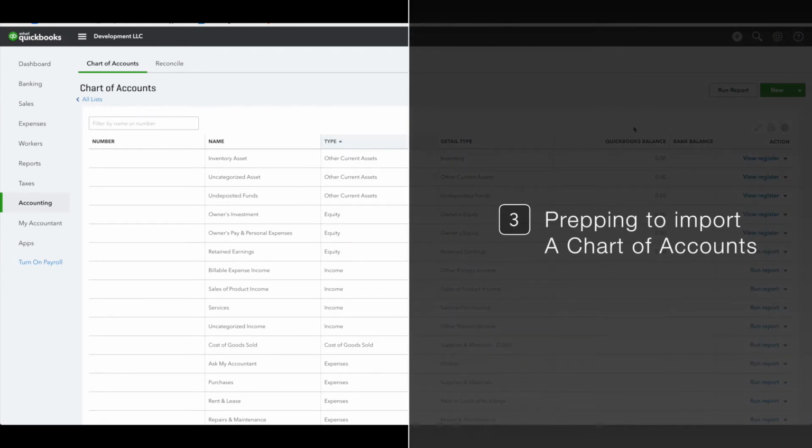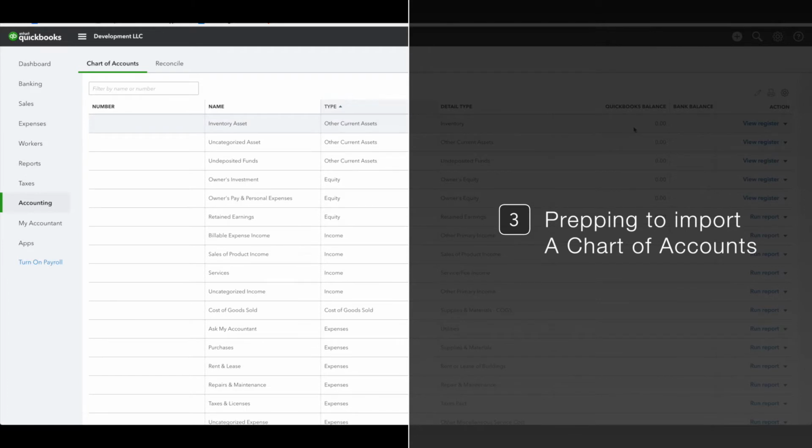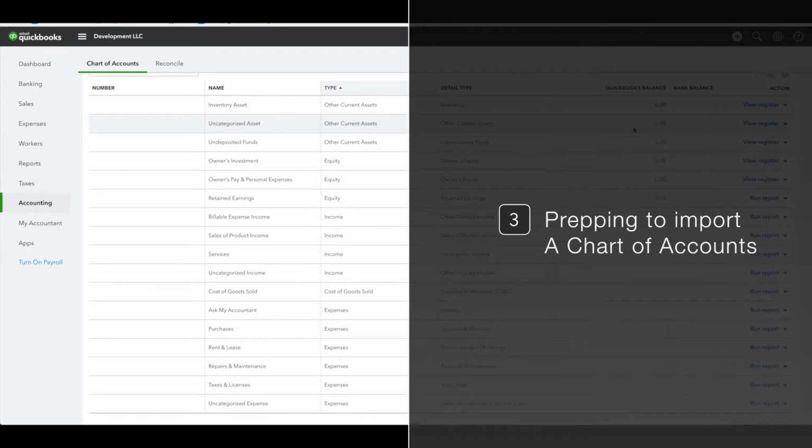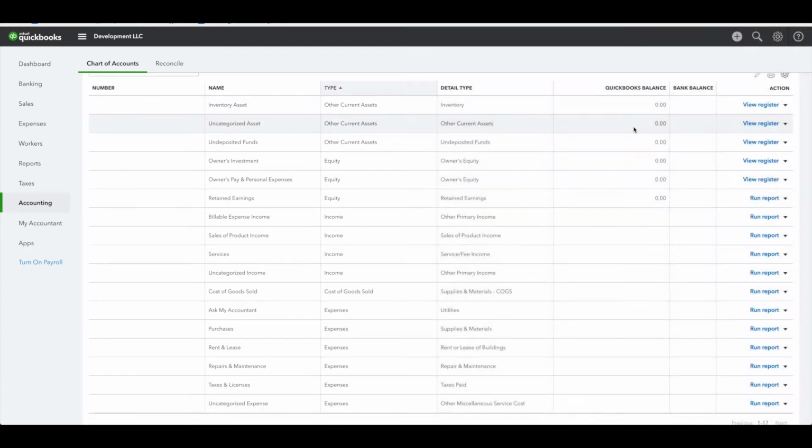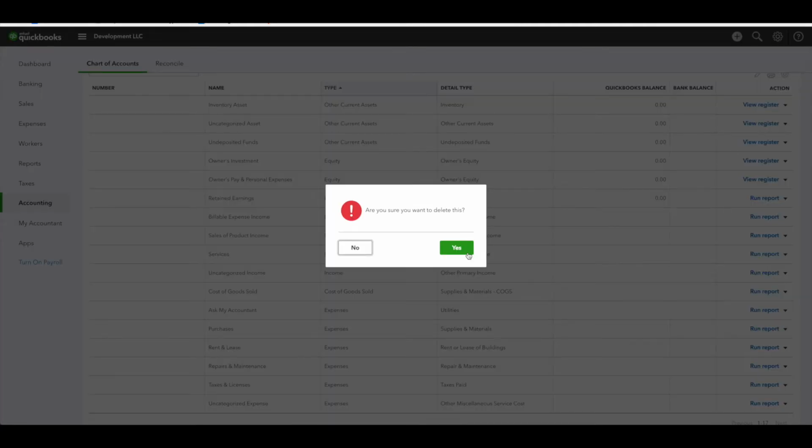You had already gone in. The template chart of accounts has numerous accounts that we just want to remove as many accounts as we can that won't be needed. And that way when we import, we don't get duplicates. So to delete an account, you hit the drop down arrow and just click delete. And then yes.